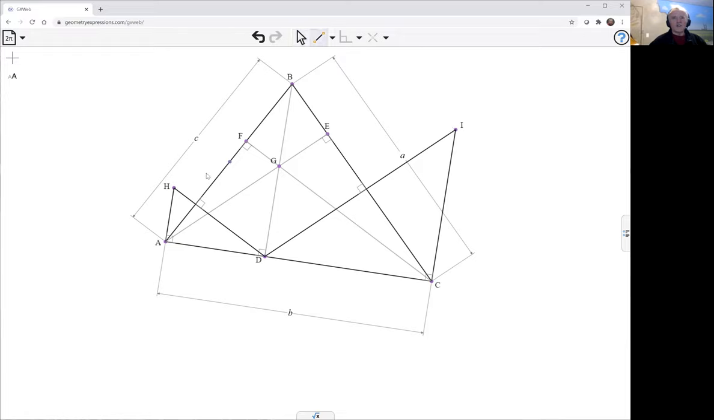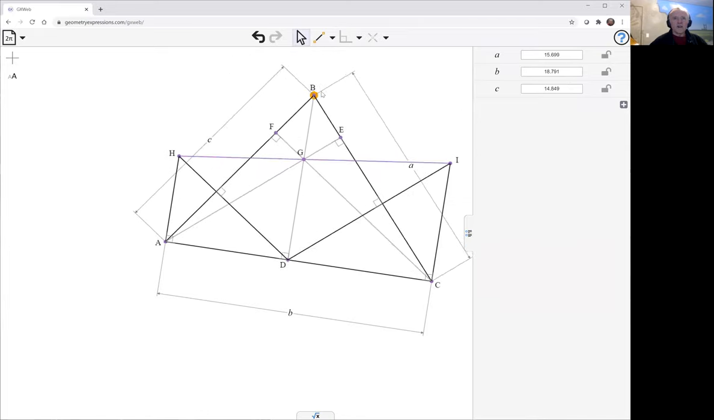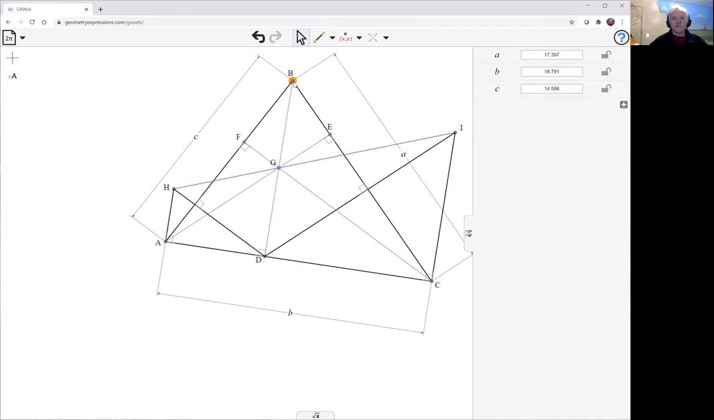So let's draw that line. Again, for emphasis, let me make that a purple. So my theorem is that G goes through HI. If I relax A, B, and C's numeric attachments, then I can drag the drawing around. We can see that certainly that's believable.